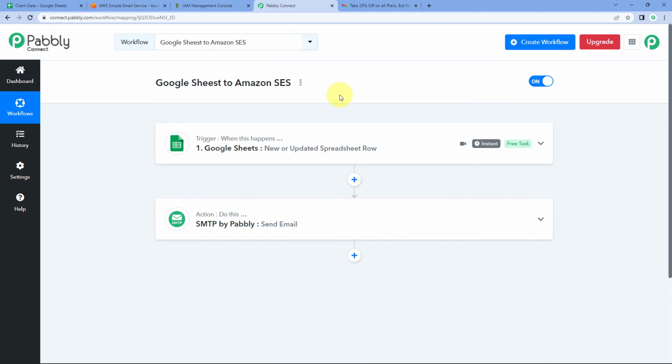So let's understand in brief what are the steps we followed, guys. So first, we have created a workflow in Pabbly Connect. And in this workflow, we have selected Google Sheets as our trigger application. A new or updated spreadsheet row was our trigger event. Then using a webhook URL, we have connected our Google Sheet, which was having our client's data, client's details, with Pabbly Connect. And then after that, we have received the data or the details of the very first client which was present in our Google Sheet and Pabbly Connect so that we can set up this automation.